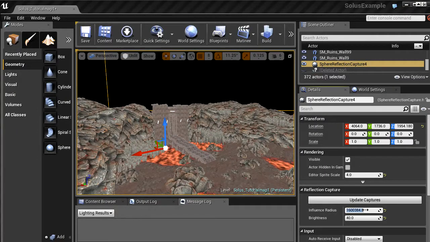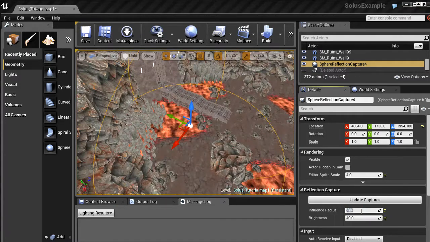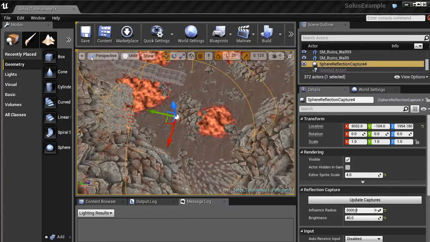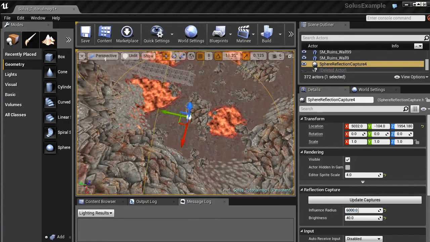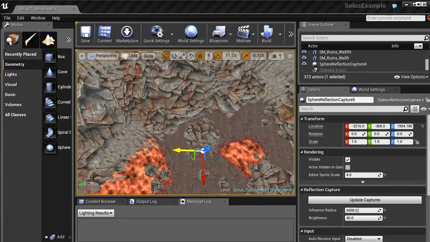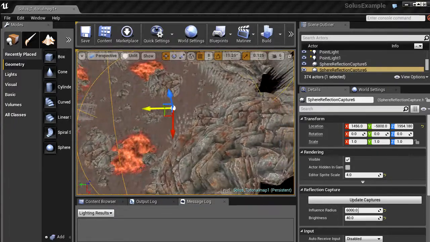So this is a really big radius actually. I gave it a really big radius to test. So I'm going to scale it down to, let's say, 5,000 or so. Maybe 6,000 even. Have one here. Have one, say, on the other side. Actually, let's just make a cross. Have one here at the end.